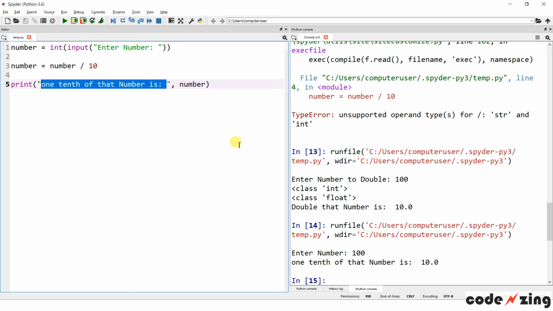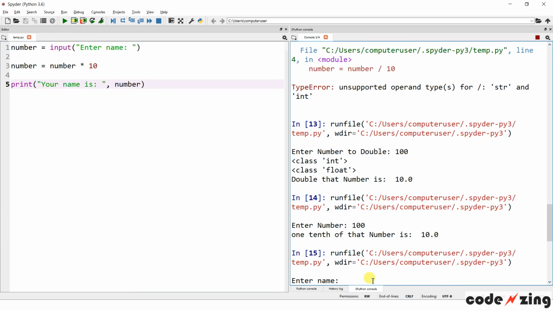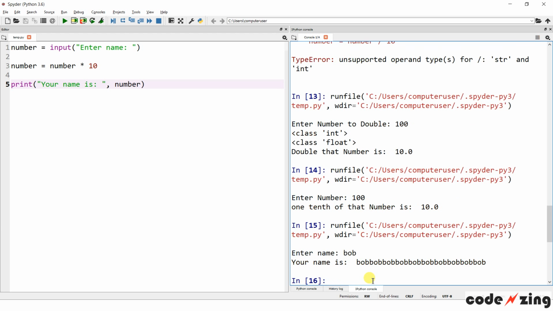So let's say I said enter your name. And we get rid of the int, and we multiply just for fun. And we say your name is, that's wrong. Let's see what happens. All right, Bob. Your name is Bob, Bob, Bob, Bob, Bob. Okay, cool. That's kind of fun. I like that. So play around with it.